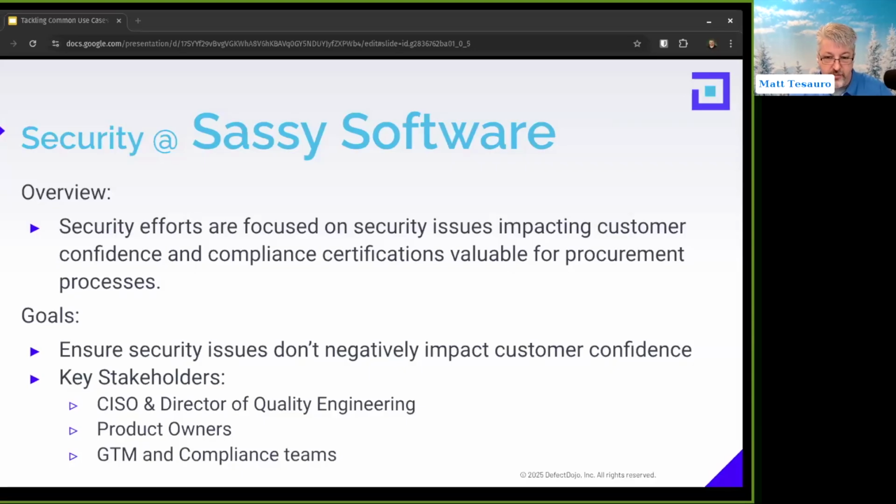Like I said, the security efforts are focused on customer impacting things, particularly when it impacts customer confidence, because there's a level of trust when you're offering a SaaS service. And then compliance certifications, obviously they want to keep those up to date and have no issues there. So once again, their goal, they don't want security issues to negatively impact customer confidence. Key stakeholders, CISO and the director of quality engineering, product owners, and then the go-to-market or the sales basically team and compliance teams.